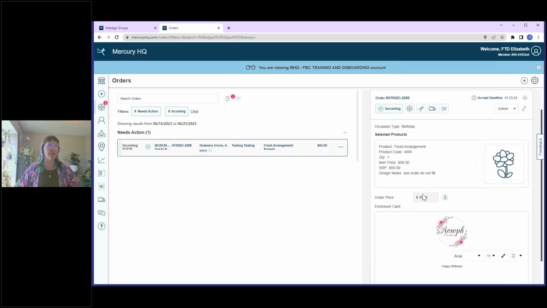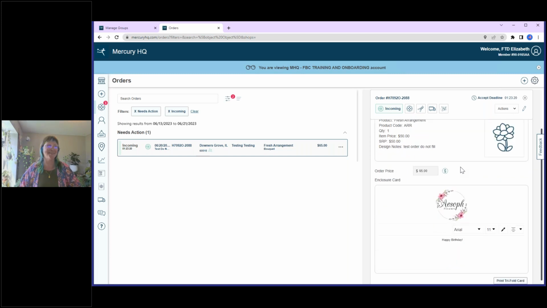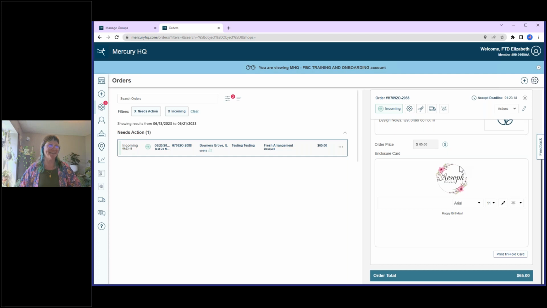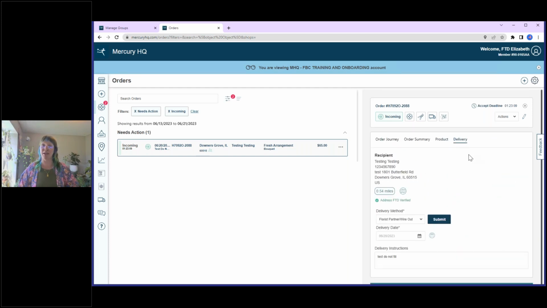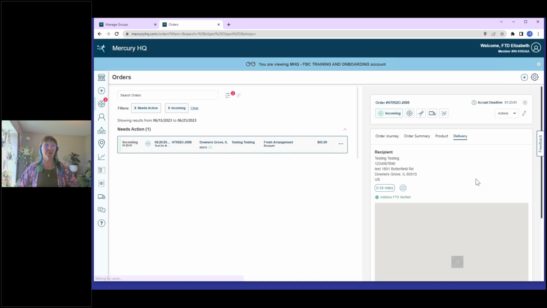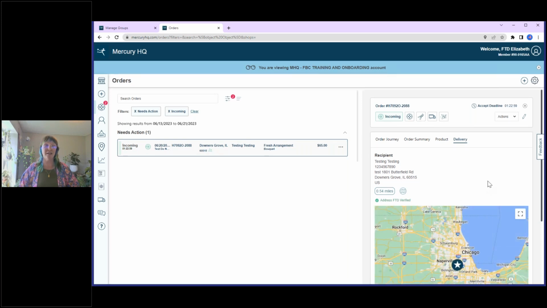Designer's choice is what that would be, since there's no design notes other than do not fill this as a test order. Again, we're in our test account. So we'll verify that price looks good. Again, here's that enclosure card. Scrolling on up to the delivery, confirming that we can get to this address on that delivery date. You've also got this map feature where you can see how far away it is.